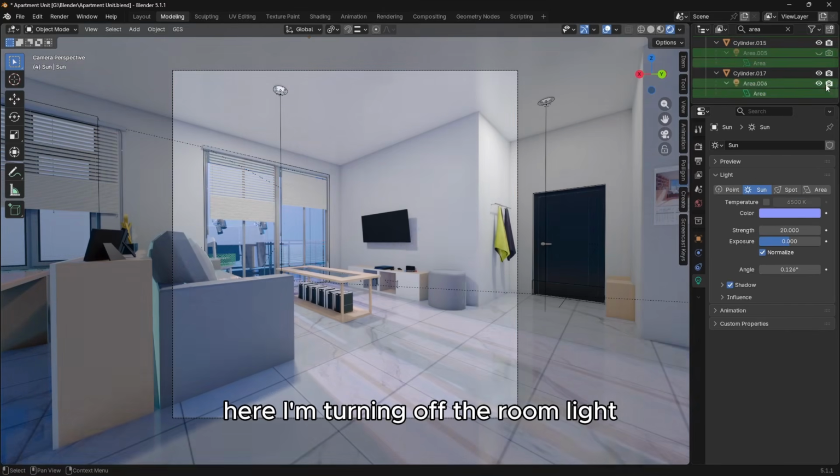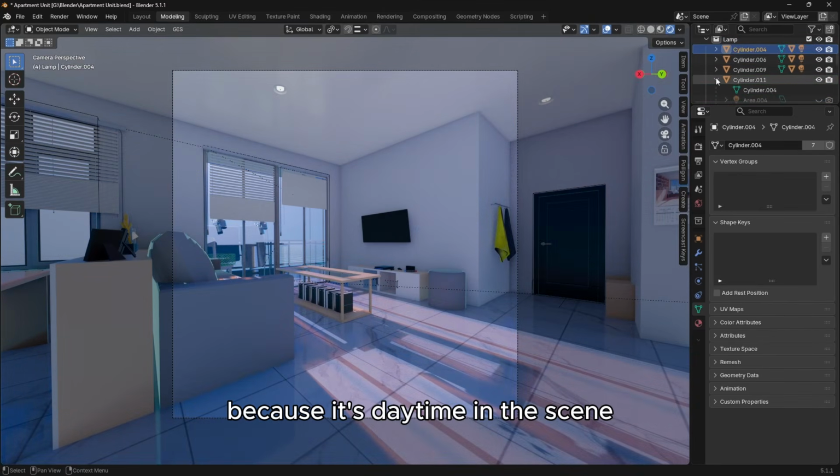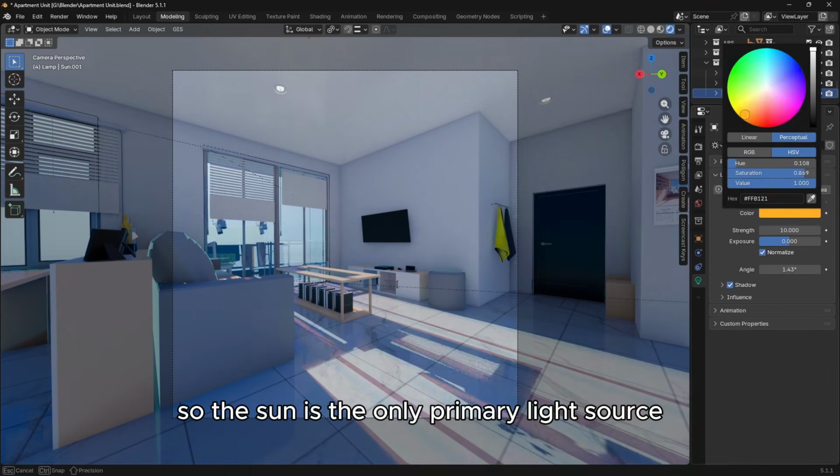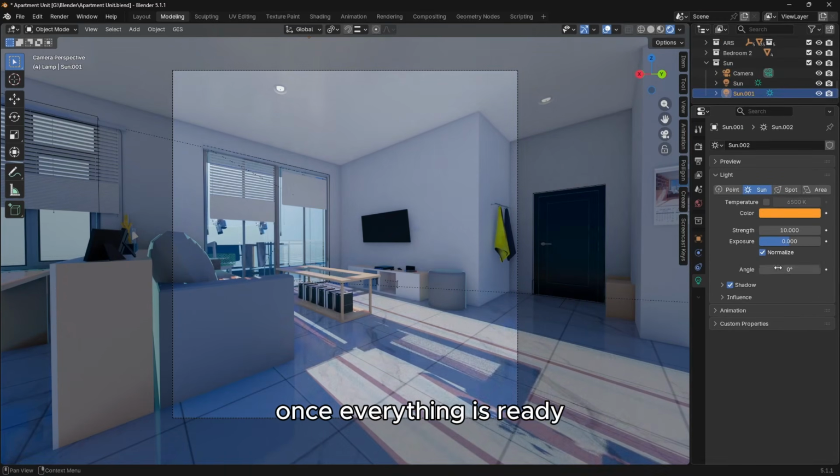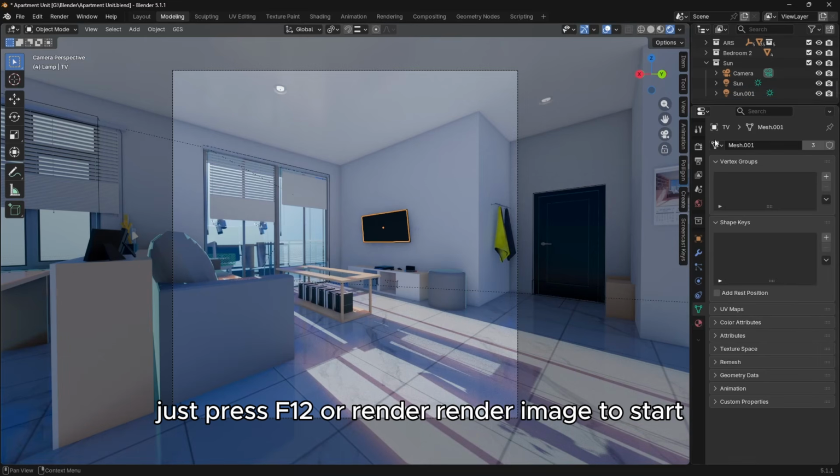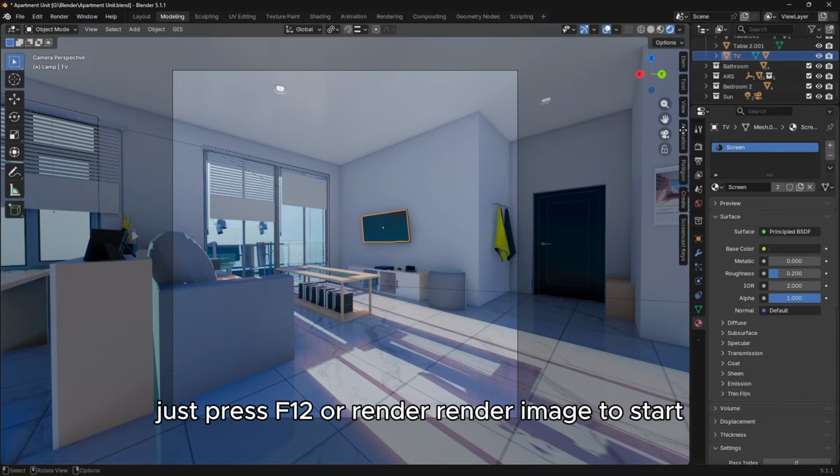Here, I'm turning off the room light because it's daytime in the scene, so the sun is the only primary light source. Once everything is ready, just press F12 or Render Image to start.